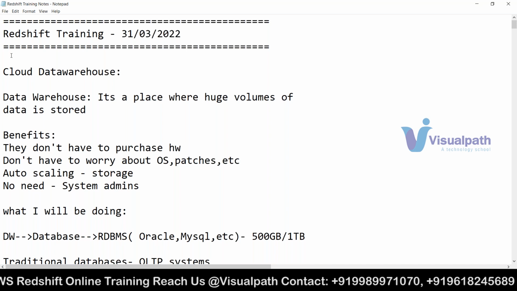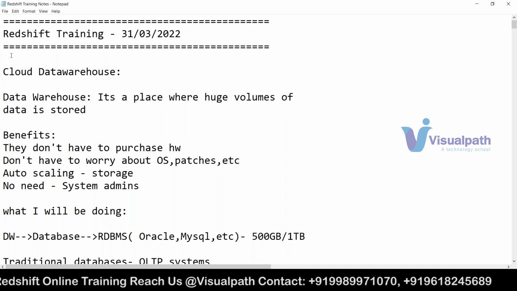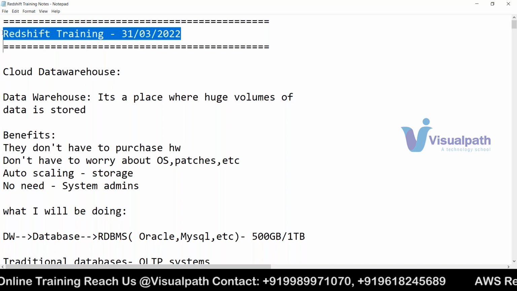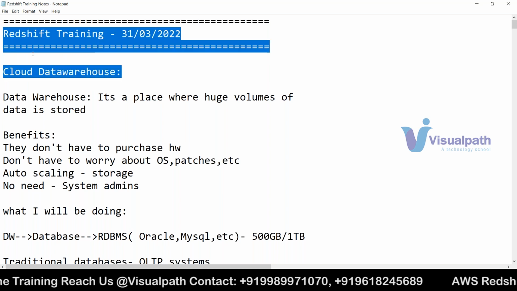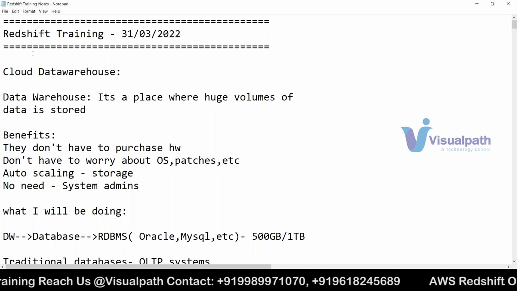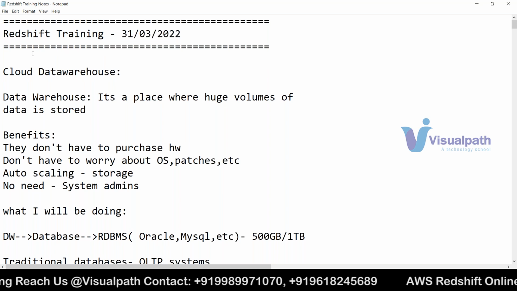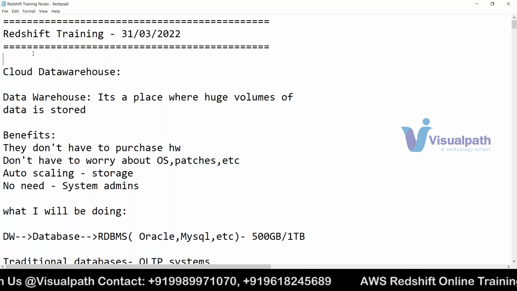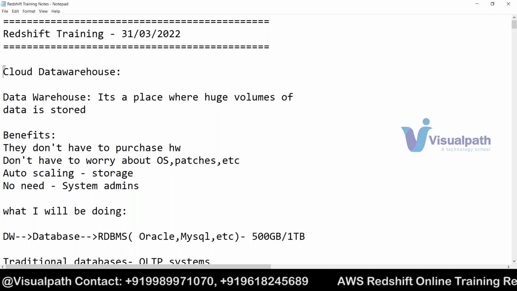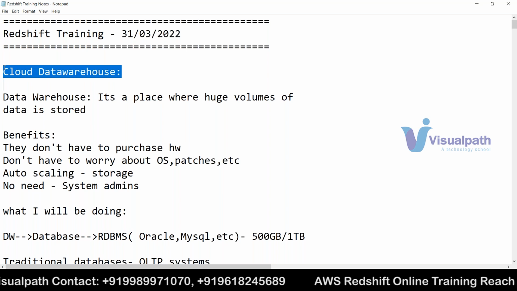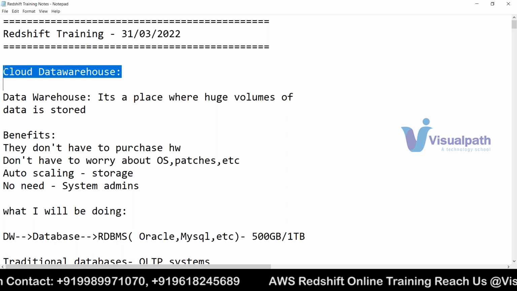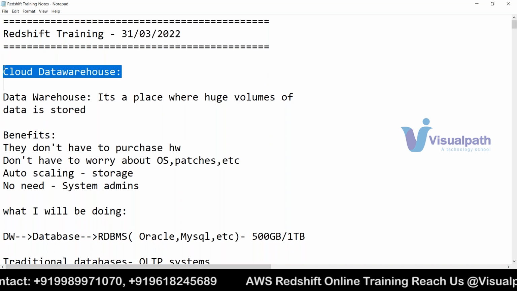So let us start. Our training is Redshift. Now let me tell you what Redshift is. Very straightforward question: what is Redshift? Redshift is a cloud data warehouse. Simple definition. I will go into a detailed definition later, but for now, on the fly, it's a cloud data warehouse.